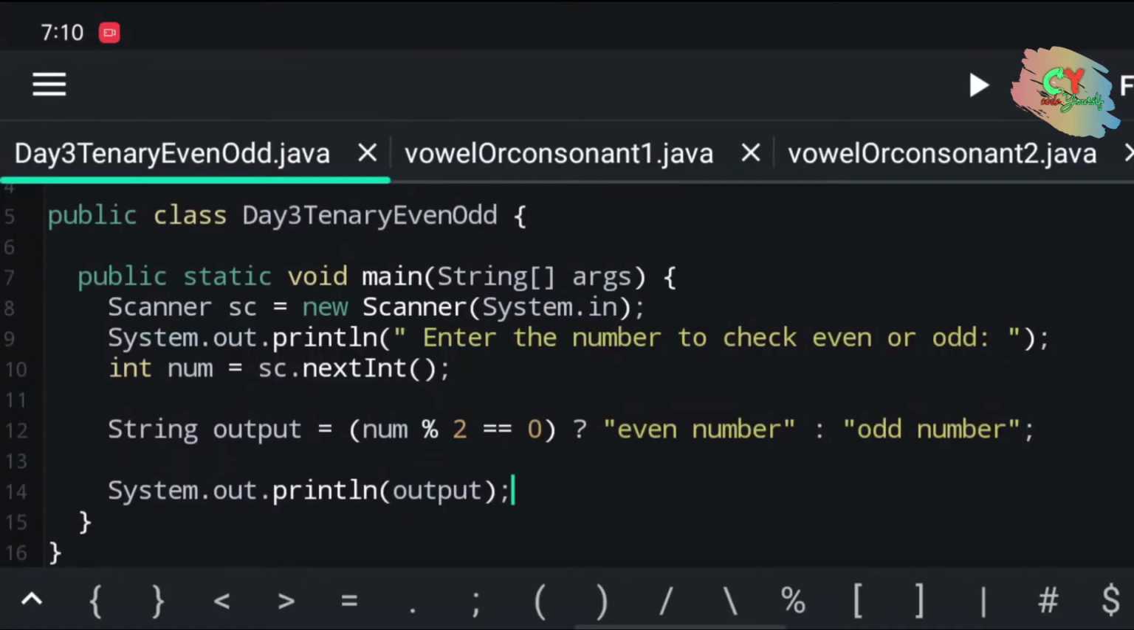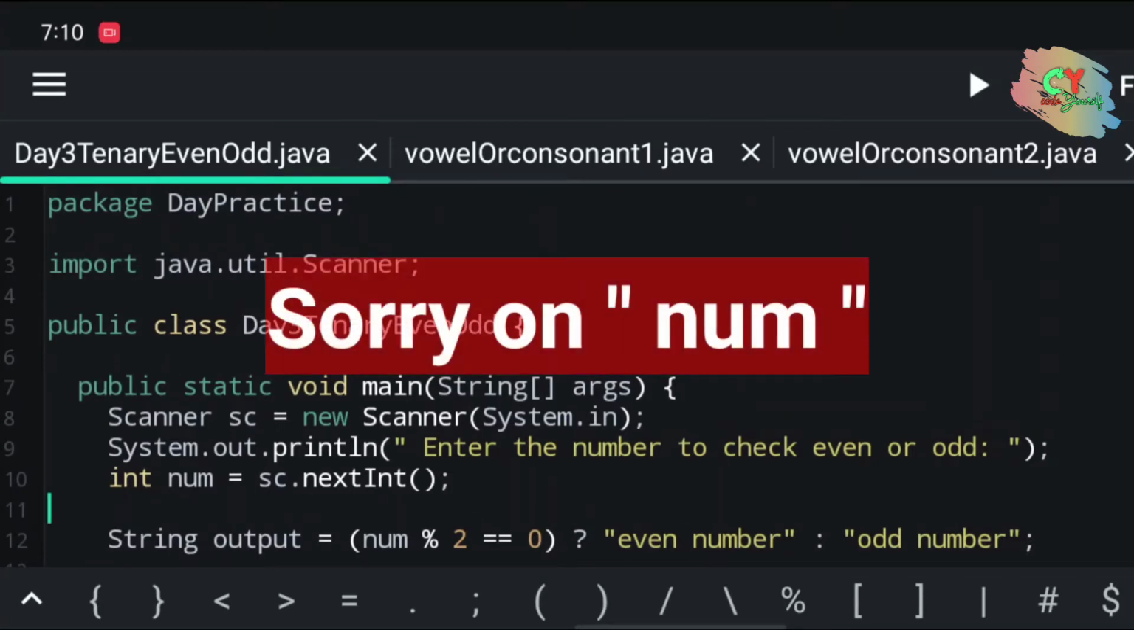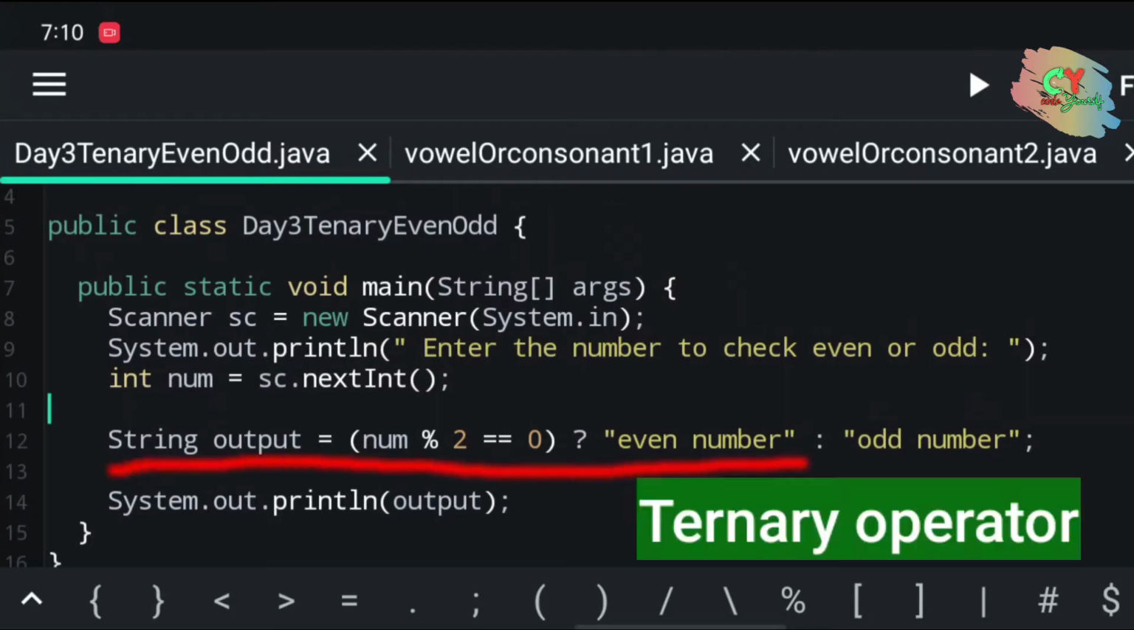Let me clear that. See, here I have used sc.nextInt to receive user input, which will be stored in the num variable. Then I have used a string output. This is called the ternary operator. Understood? This is called the ternary operator. See how it is working.